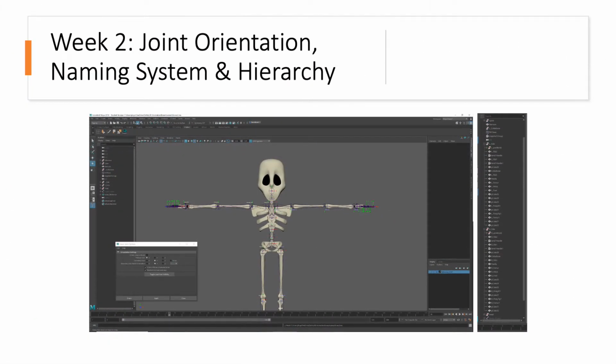To stay organized with our joints and how they're oriented and parented to each other, there is a naming system and a hierarchy to that naming system, which we organize in what is called the outliner. So a full view of the outliner at this point in time of my project is shared on the right hand side right here.